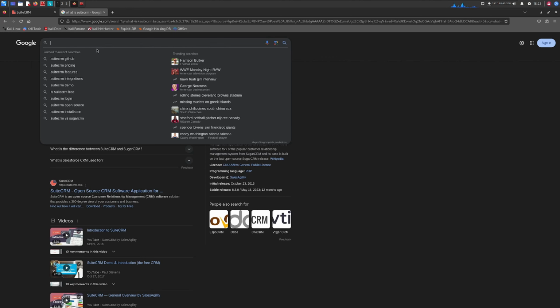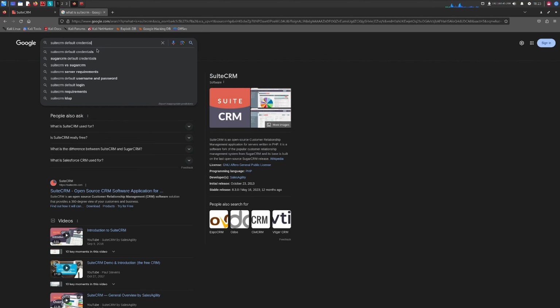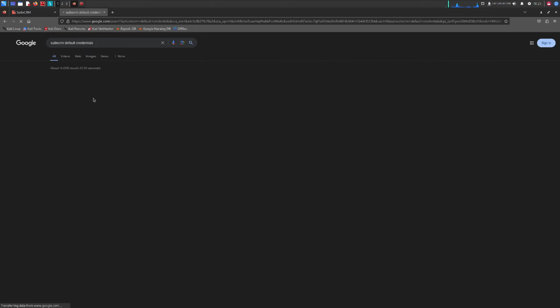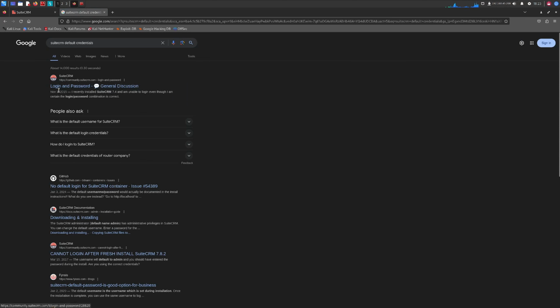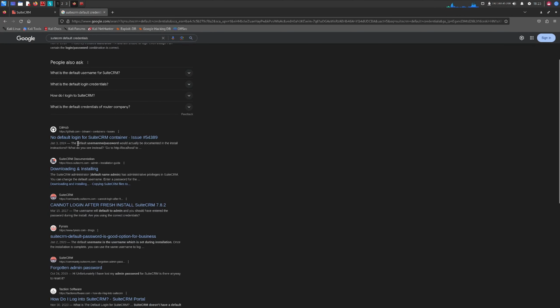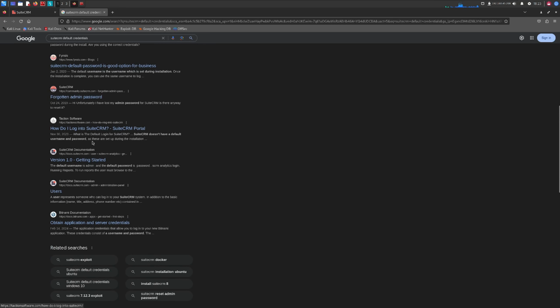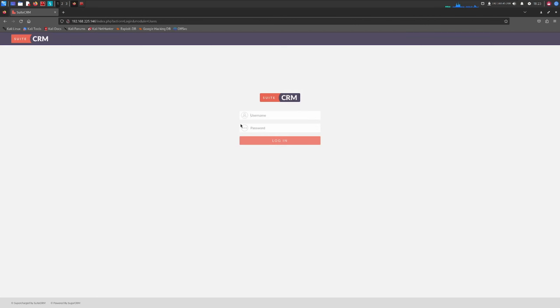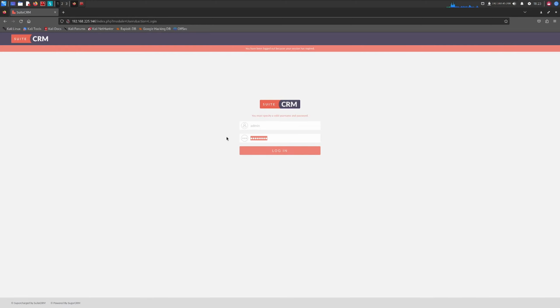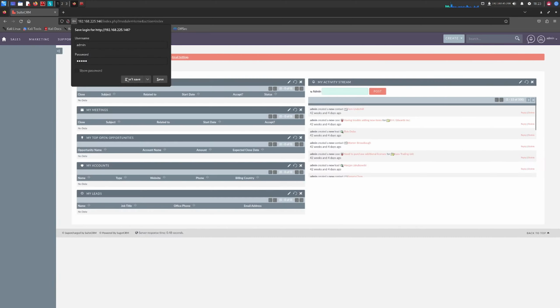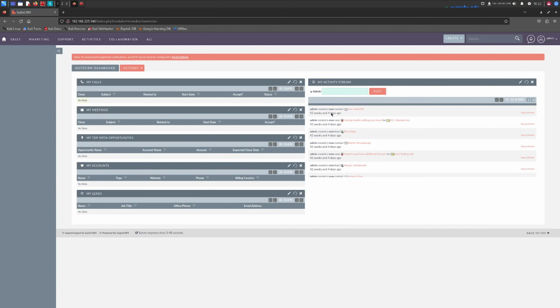So we could do Suite CRM default credentials. See if we come back with anything. So we have a couple of things here. Okay, so it looks like there is no default login for Suite CRM. We have a default name of admin. Okay, so we can try a couple things with that. All right, so it looks like the username might be admin, and we can try password. Okay, that didn't work. We can try admin. And we get in. So it was admin, fairly simple, fairly easy.